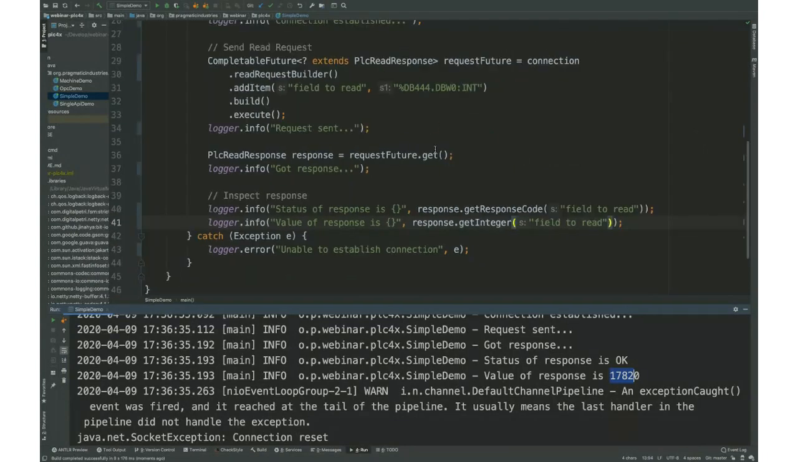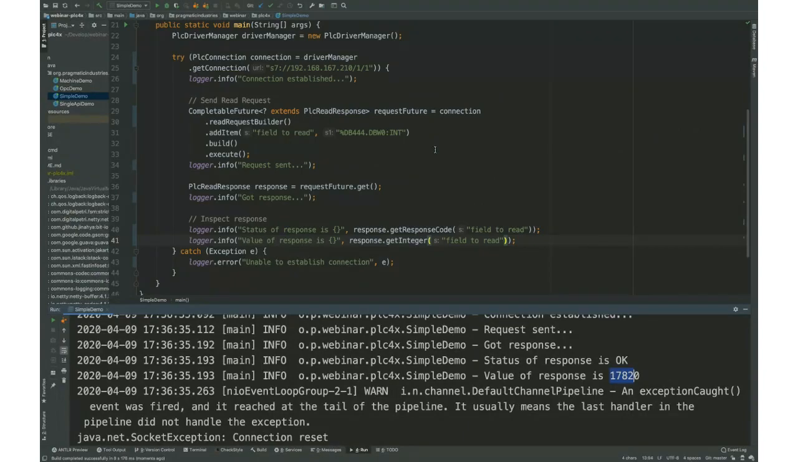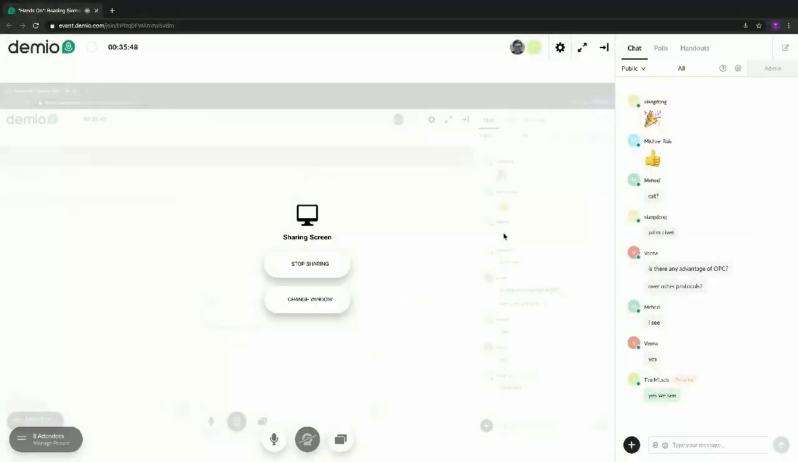And now I will stop sharing my screen and give over to Tim, who will show you a bit of the configuration of the PLC and where these addresses come from and what you have to do on the PLC if you want to do this demo with your own PLC, what you have to do with your PLC to get it running. Tim, we don't hear you yet.